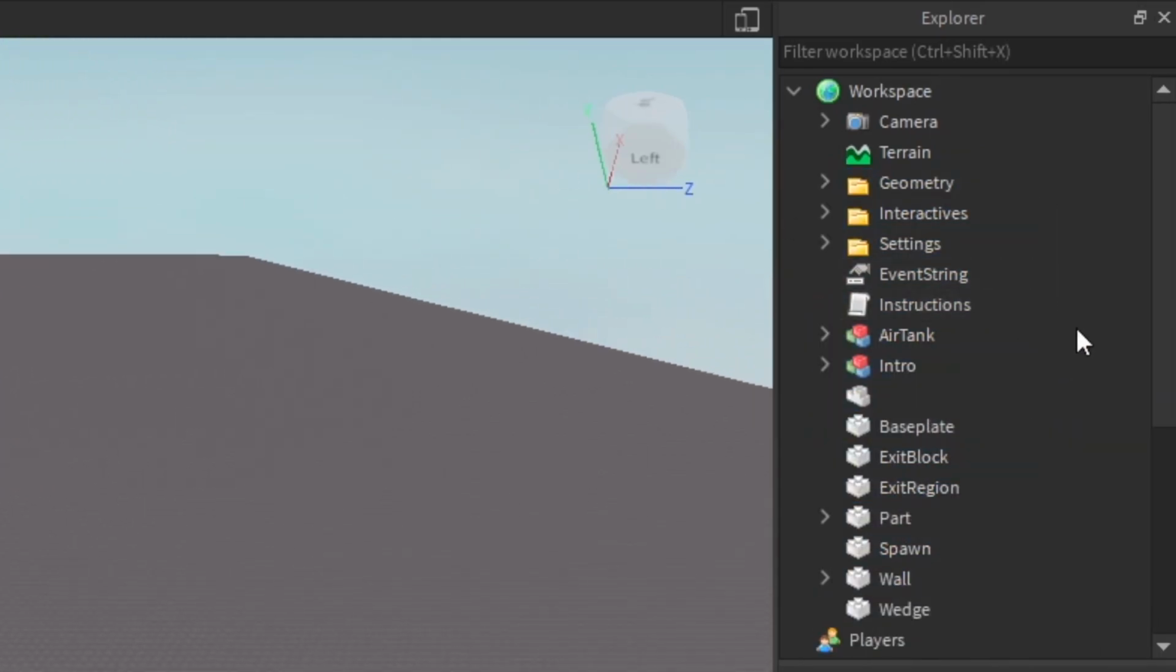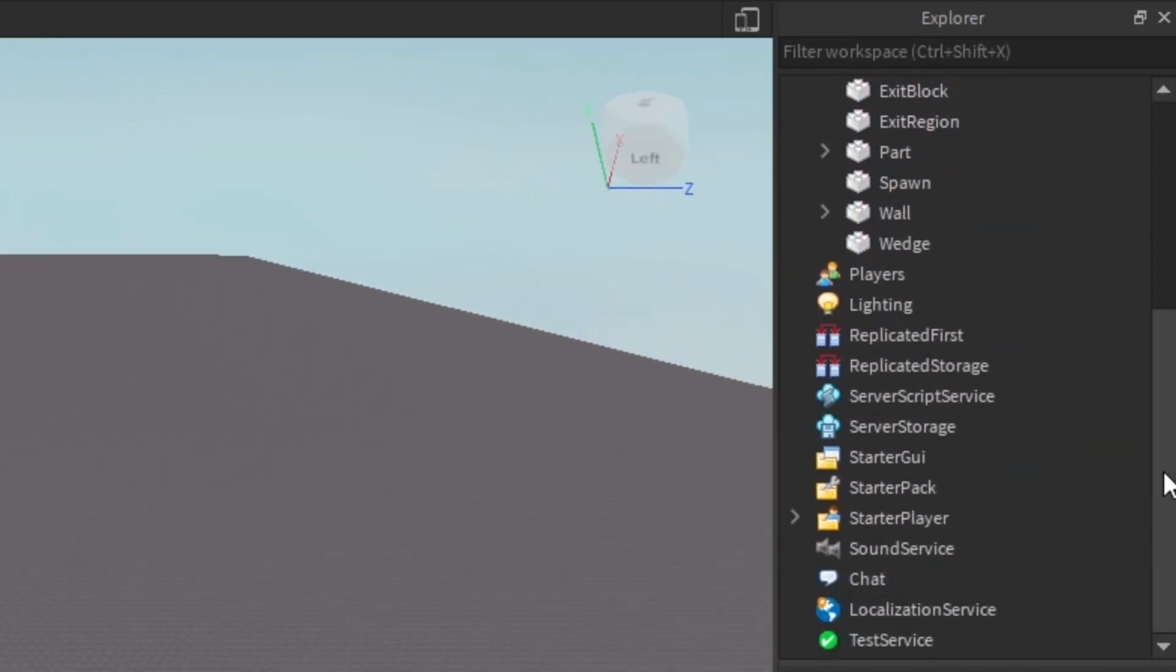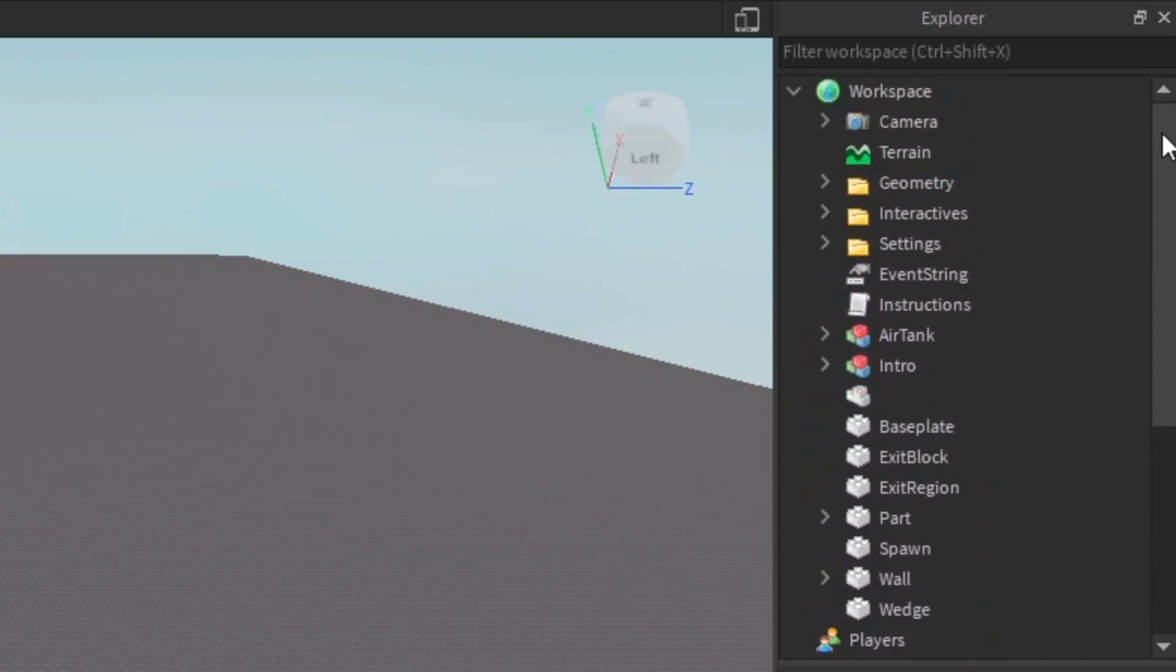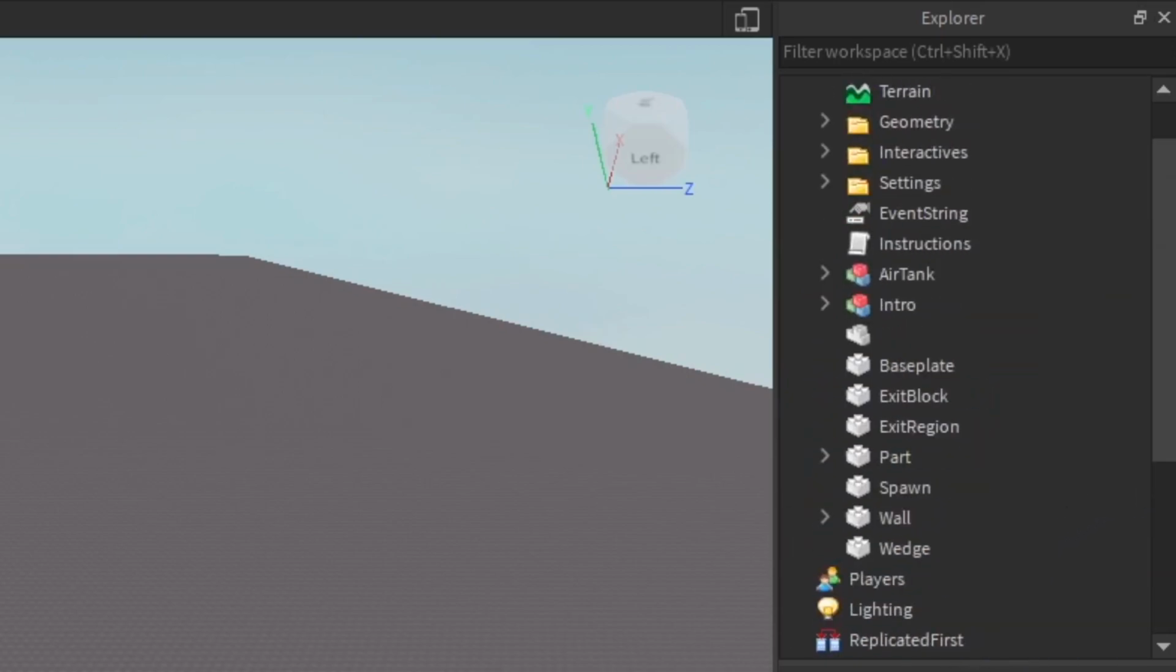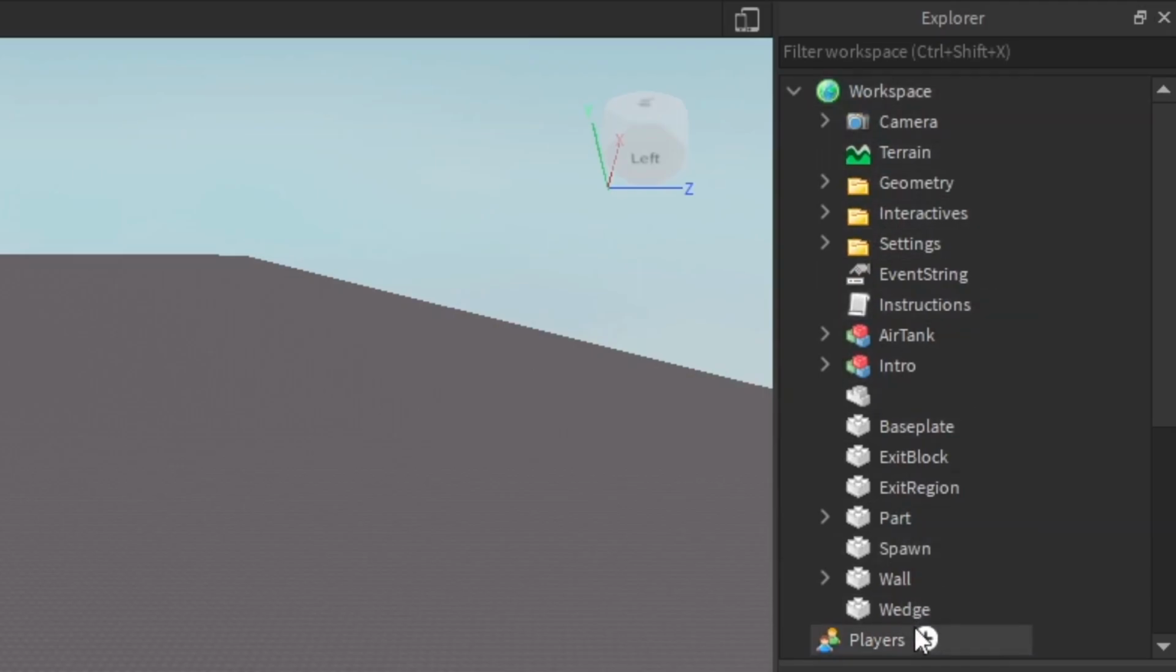By the way, for these two tabs, the Explorer tab allows you to see all of the parts of your workspace in your game. You're going to want to ignore most of these down here because this is for a regular game, like if you're publishing just a standalone game. But since we're making just a map and not any of the scripts with it, we're simply just going to be working in the workspace for now.